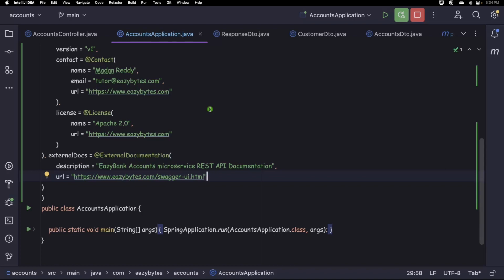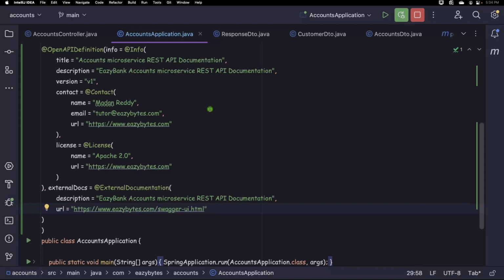This way, I have mentioned some metadata information about my REST APIs. Using this information, anyone can get a basic summary or description about my REST APIs. And if they have more questions, they can reach out to these contact details, and similarly, they can also refer to this external documentation and license information.